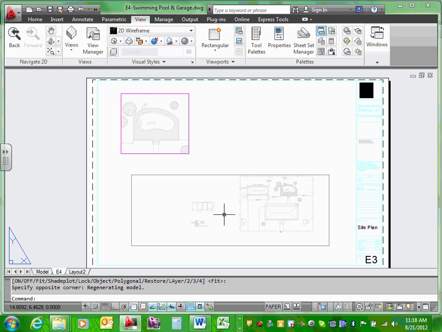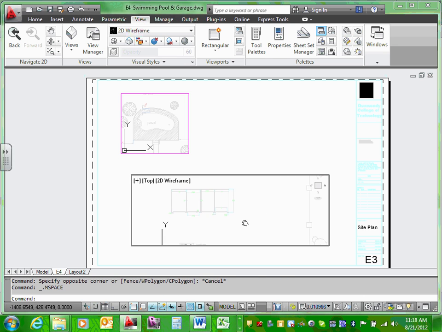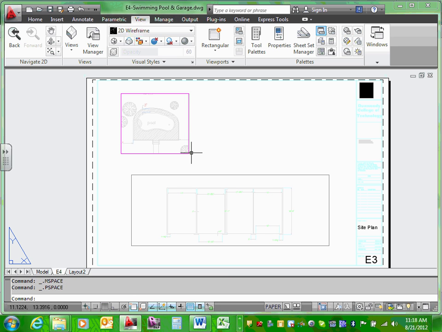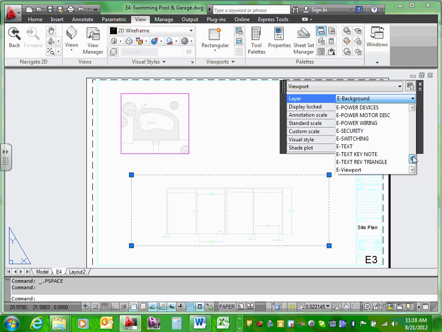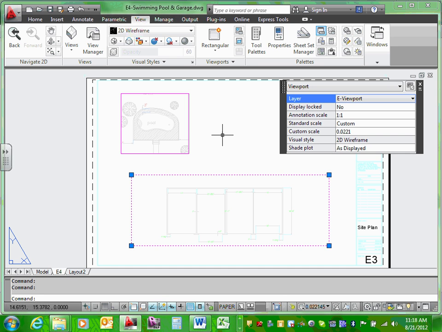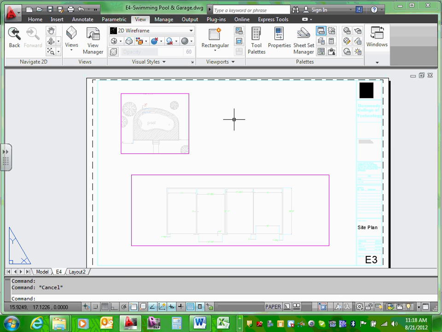Here's another viewport. Now, which one do I want to zoom on in this viewport? I'm only concerned about my garage. This viewport should be on the viewport layer, so make sure you put it on the viewport layer. So I have two viewports, one for the garage and one for the swimming pool. You can put as many viewports as you want.